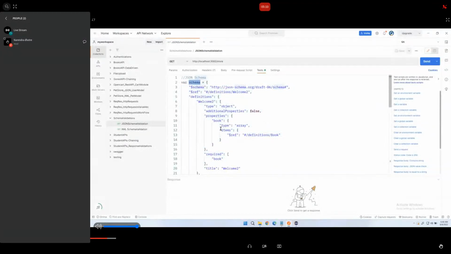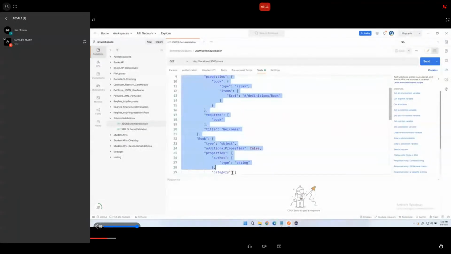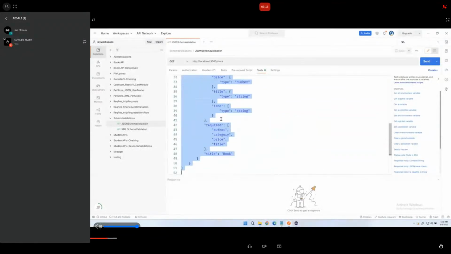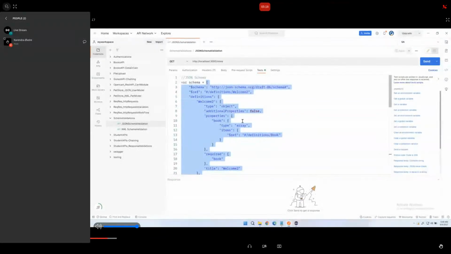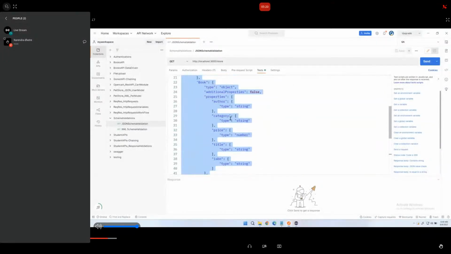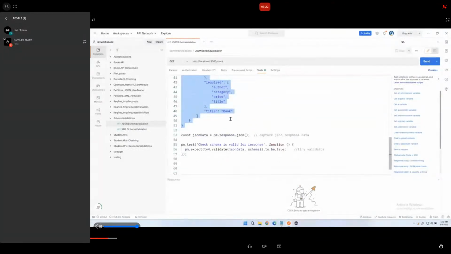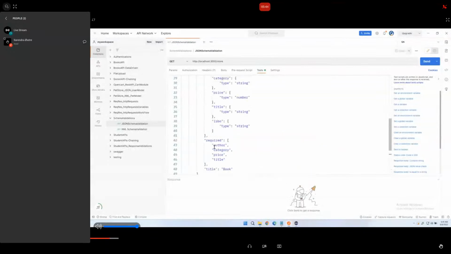So variable schema equal to, this is all schema actually. This is called schema, not response data. Once you specify the schema, then we have to compare whether the response is according to the schema or not. So first we will capture the response here, the JSON data. Now we need to compare whether our response is according to the schema or not. For that, we use something called the tiny validator, tv4.validate, which validates whether the JSON data is according to the schema or not. So this is a normal way of doing it.